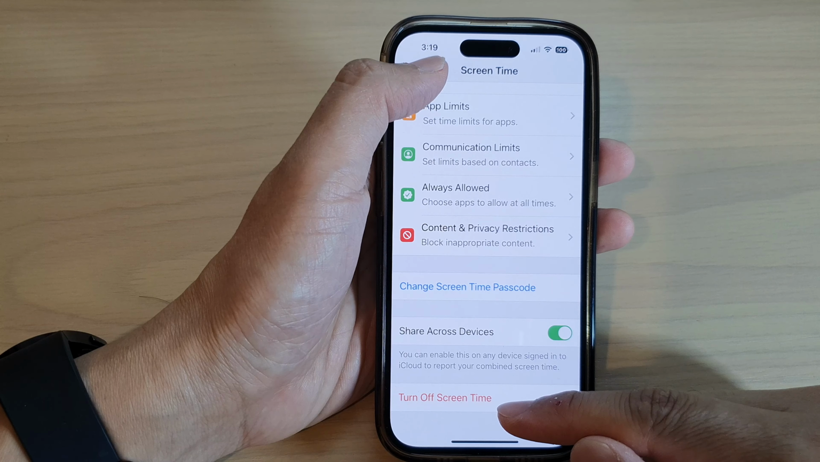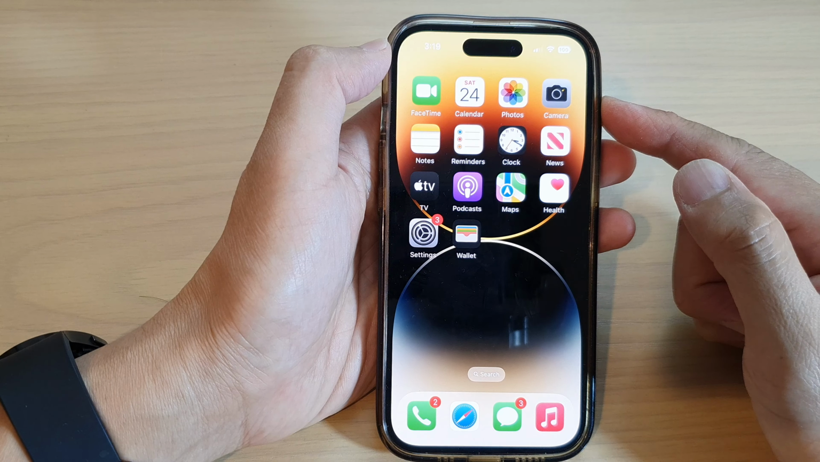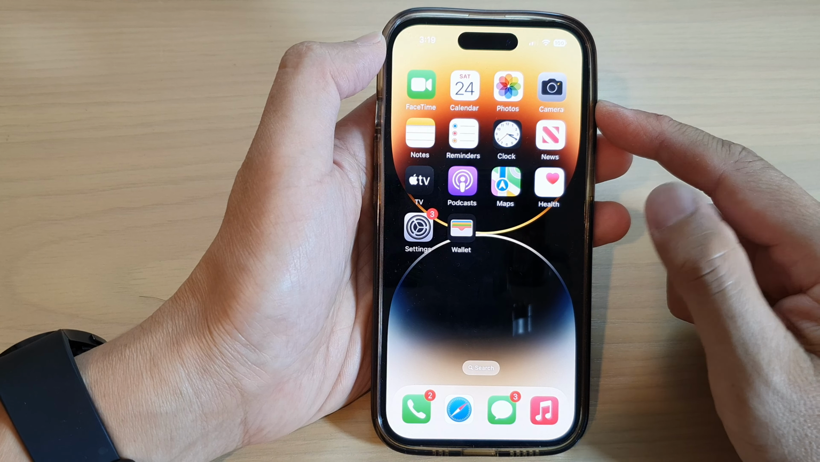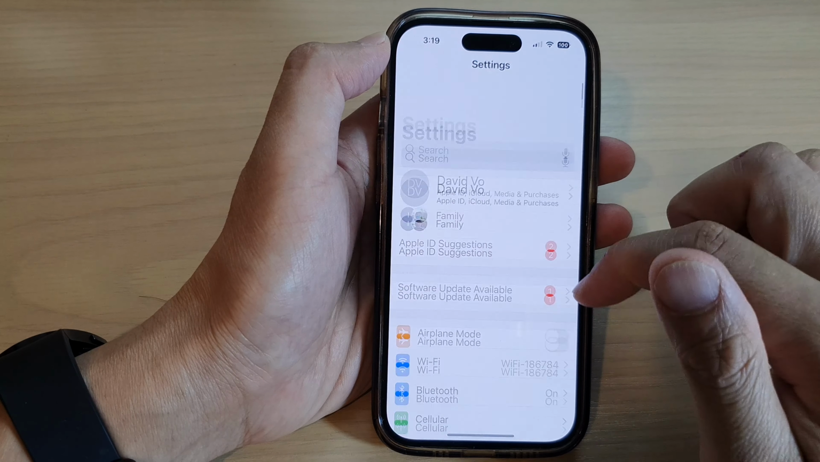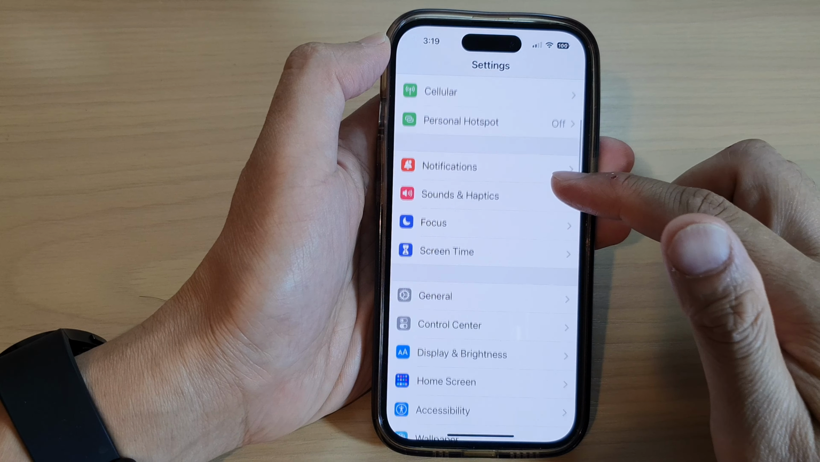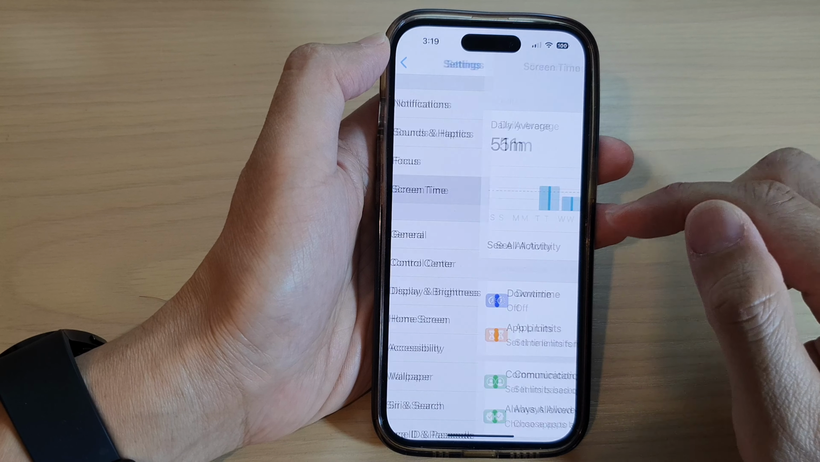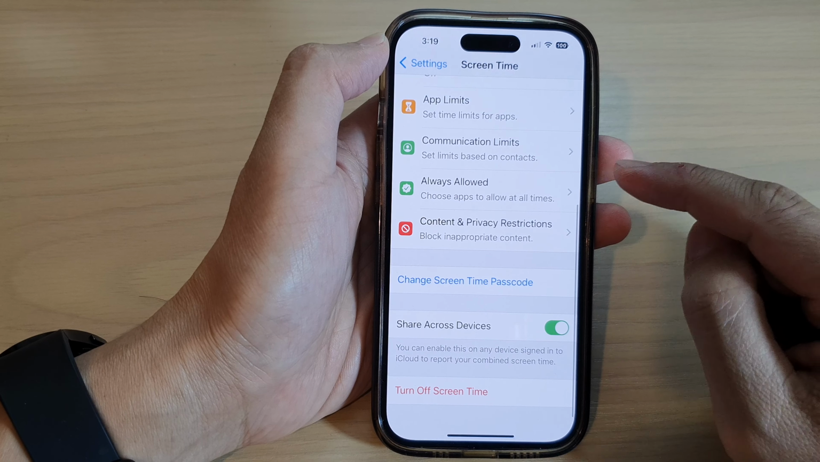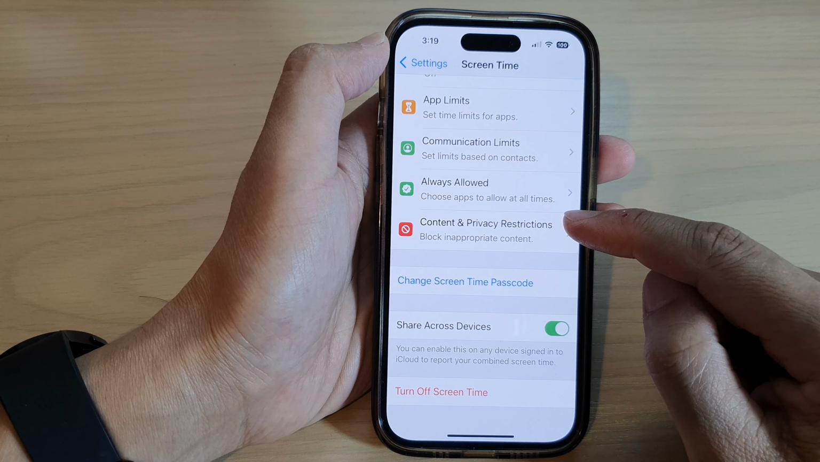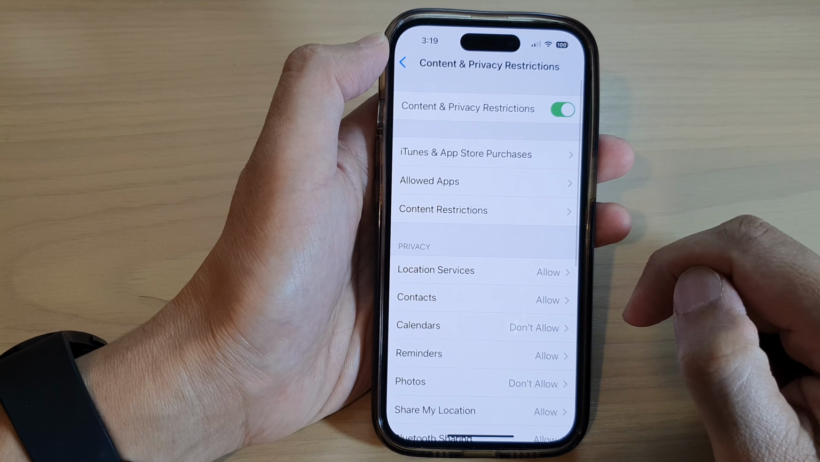First, let's go back to the home screen by swiping up at the bottom of the screen. And on the home screen, tap on Settings. In Settings, go down and tap on Screen Time. Now we go down and tap on Content and Privacy Restrictions.